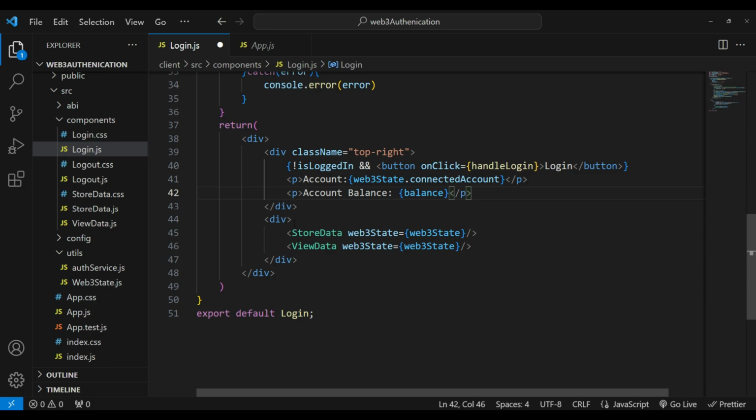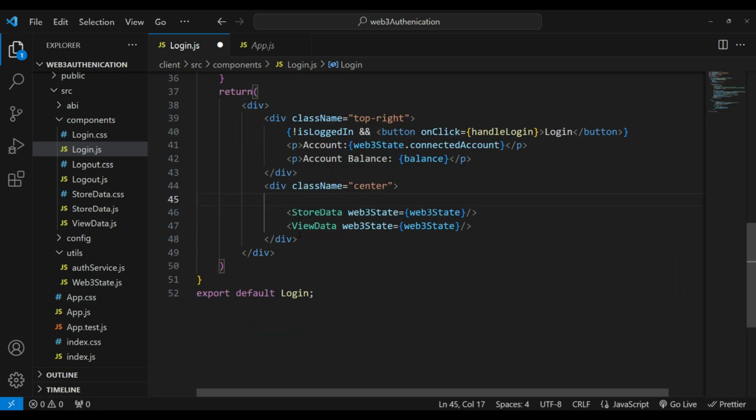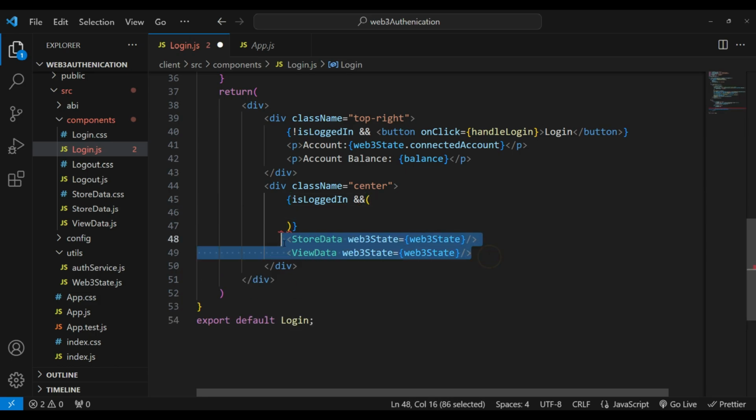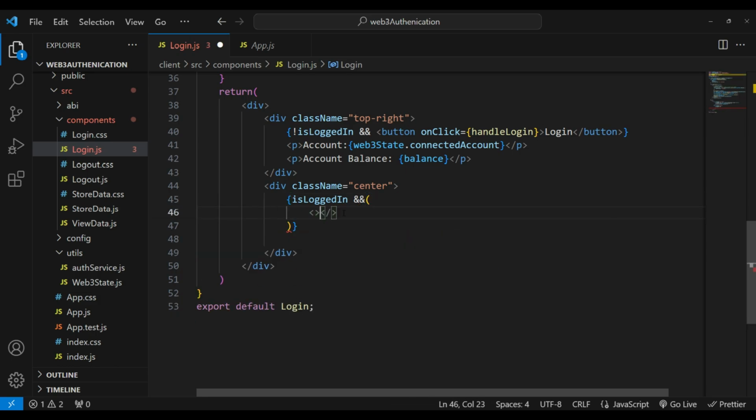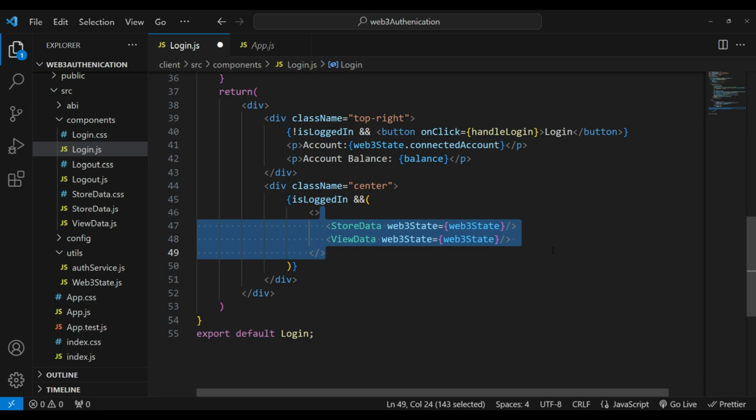And then what we will do is we will again have a class name here, so that we have this input tag in the center, and then we are going to show this particular thing only when isLoggedIn is true, right? So we will simply have isLoggedIn, and let's have this whole thing inside this. Let's have this, then we will have this. This functionality, as you can see, is totally opposite of the previous one. Till the user is logged in, we are not going to show this store data as well as the view data. We are going to show this only when the user is logged in.